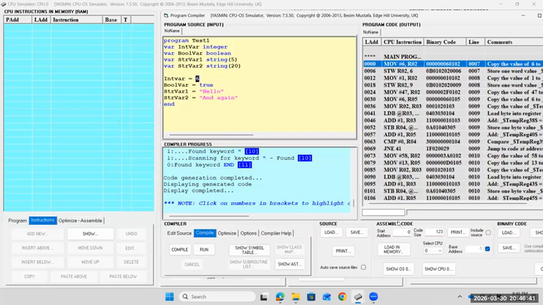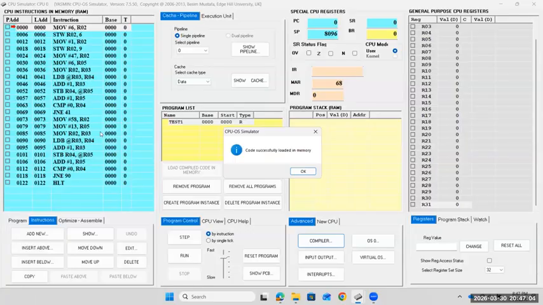So what happens first, the program code will be loaded into the instruction memory. Load into the instruction memory by clicking on load in. These instructions will be loaded into the memory. The code is successfully loaded into the memory. Is that clear?